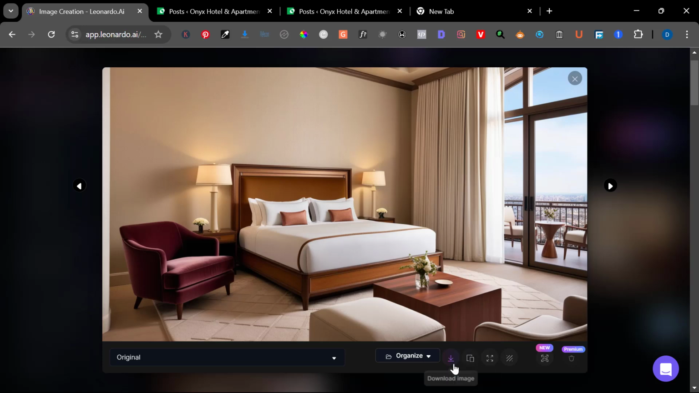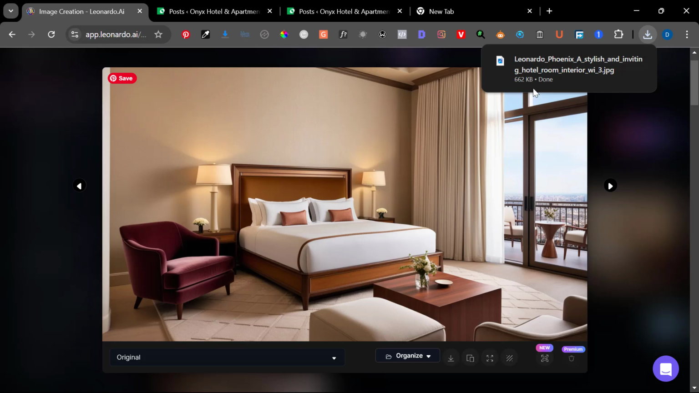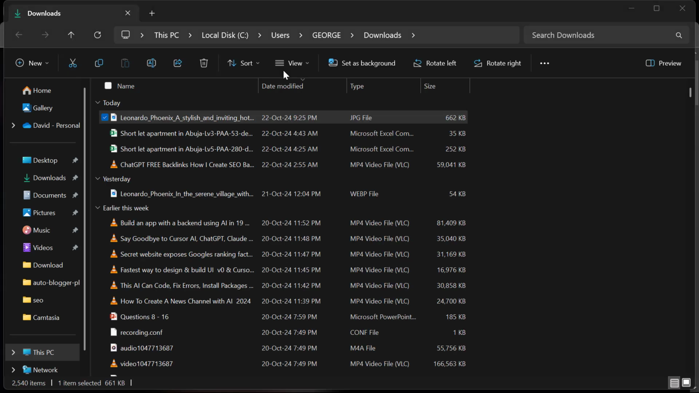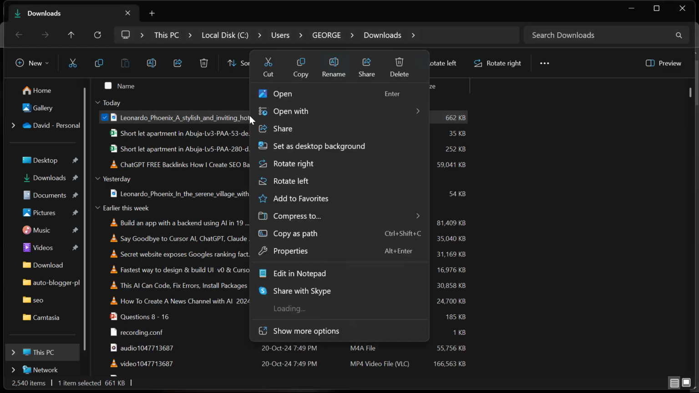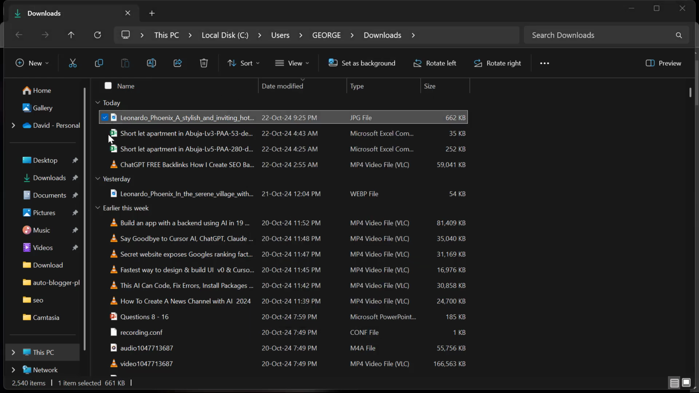So I'll just click on this place you see download image. Now take note, as I download this image, it has a name. You are seeing the name, Leonardo D. So I have to change the name of that image by clicking on this place you see show folder. Then I'll select the name of the image, then I'll click on rename.